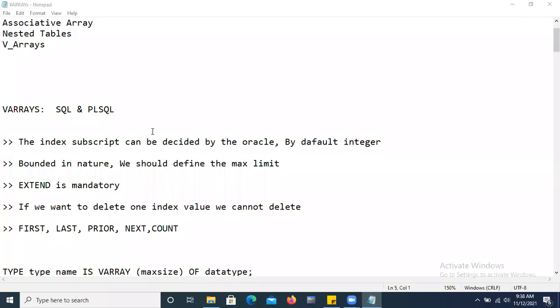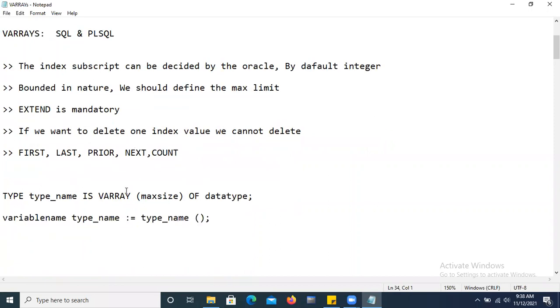VARRAY is also the same as associative arrays, but only one thing is different: here we need to mention the size, the maximum size. In the syntax, we need to mention the maximum size and we need to initialize. That's it. Everything is the same as an associative array.